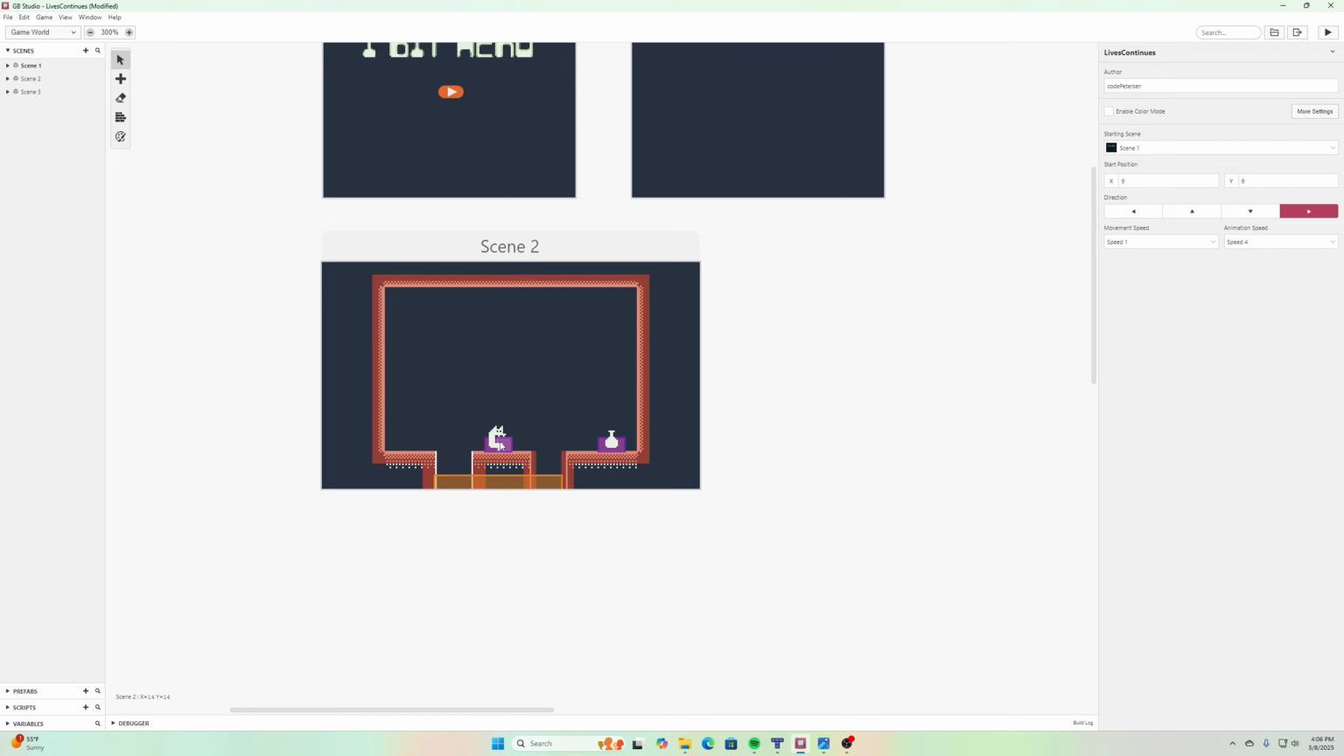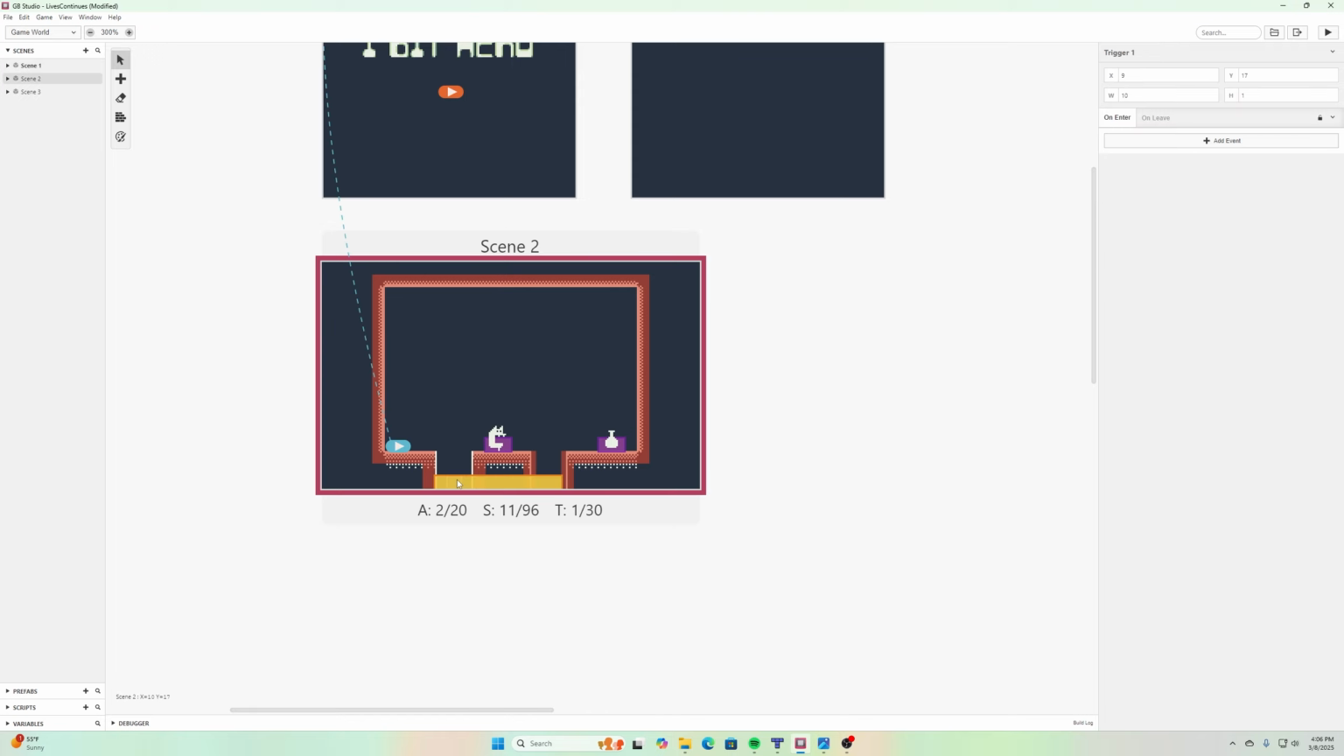And then another thing I need to do here is just select that trigger and on enter, I'm going to add an event. The first thing I need to do is, I'm searching for variable decrement by 1. Click on that. And then if I click this drop down, I'm going to find lives on here. I'm going to subtract 1 from my life.